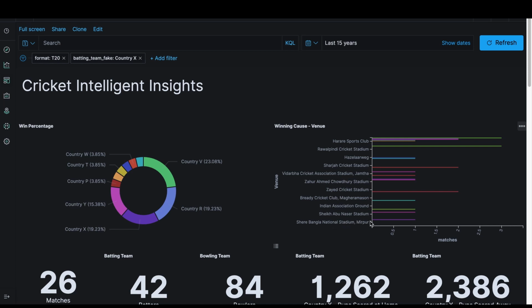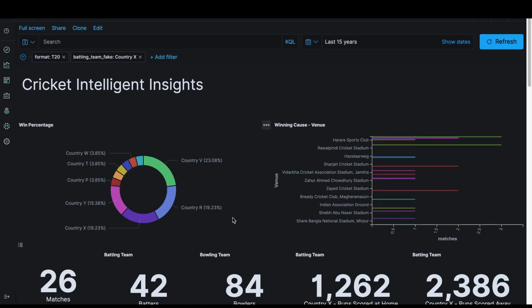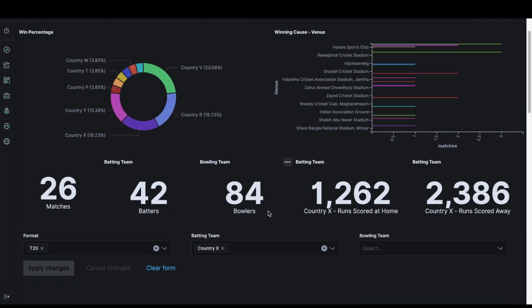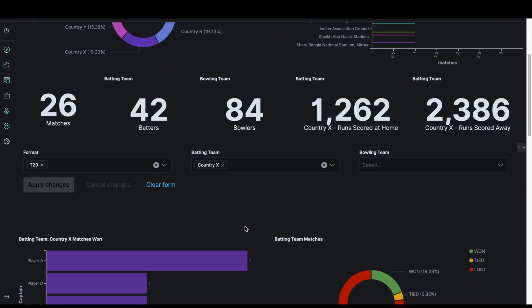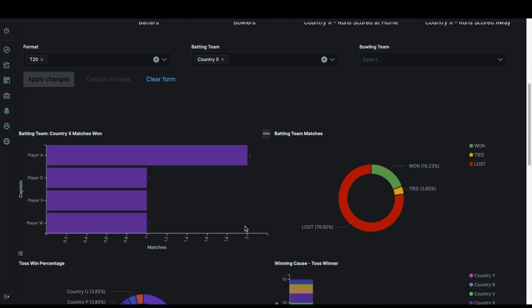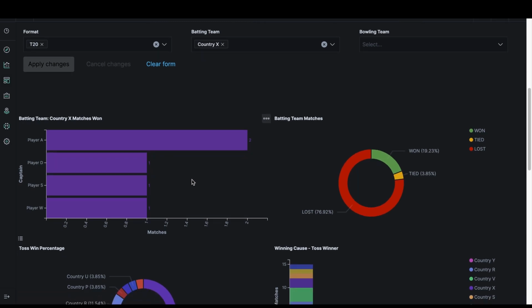By looking at the vertical bar graph on the right, we can see that Country X won a total of 5 matches. There were a total of 42 batters and 84 bowlers, with 1,262 runs scored at home and 2,386 away. The horizontal bar graph shows us which player captained the matches when Country X won, with Player A coming out on top with 2 matches.